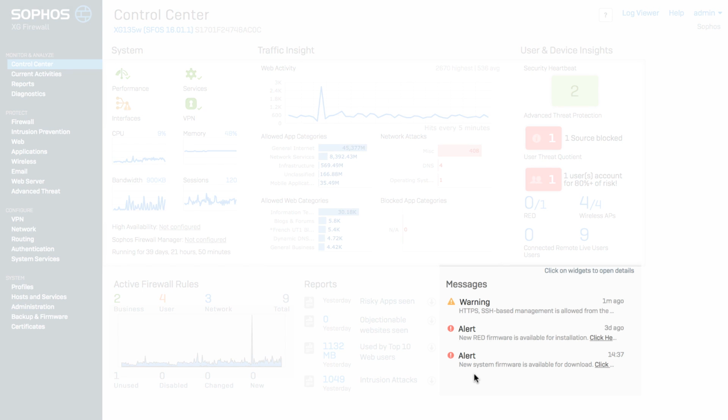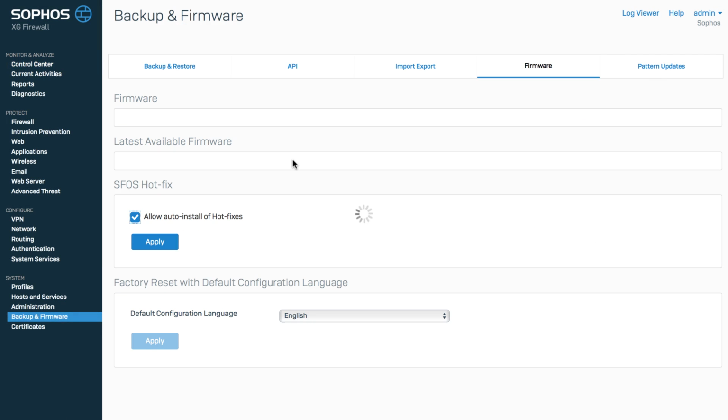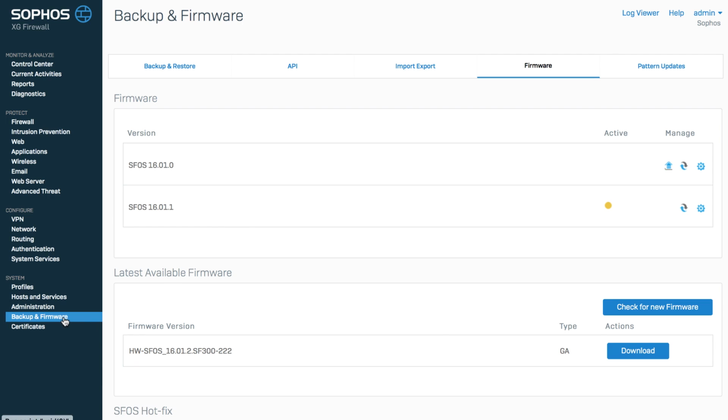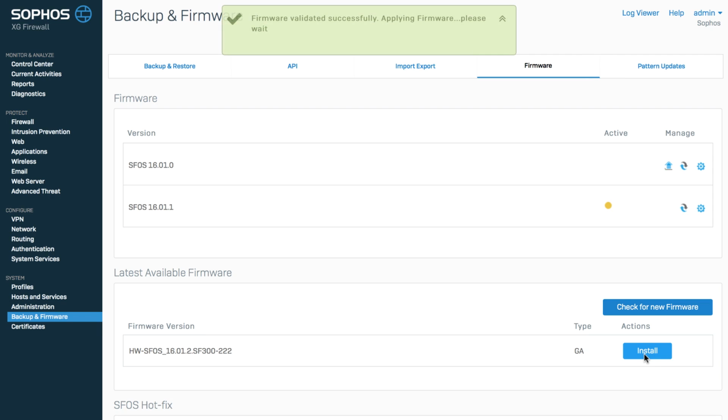When a firmware update is available, a notification will automatically appear in the control center of your firewall. Simply click through to the firmware update screen or navigate to the Firmware tab under Backup and Firmware. Then click the Download option next to the available firmware to download the firmware update, and then click Install to begin the update process. The firmware update requires a system reboot and will take at least a few minutes, so plan your update accordingly.